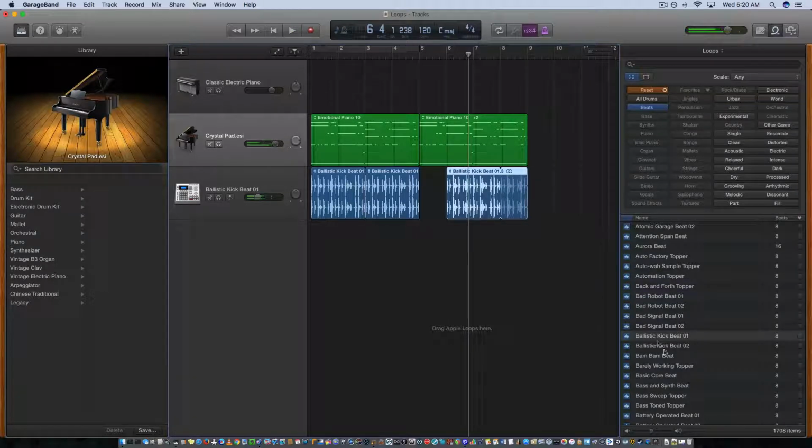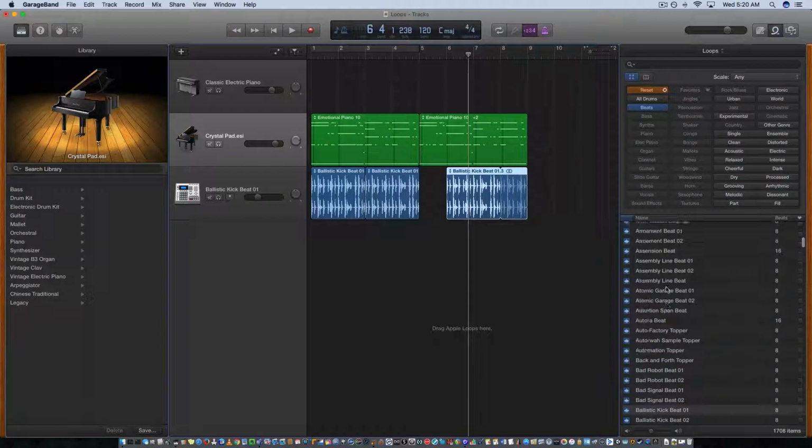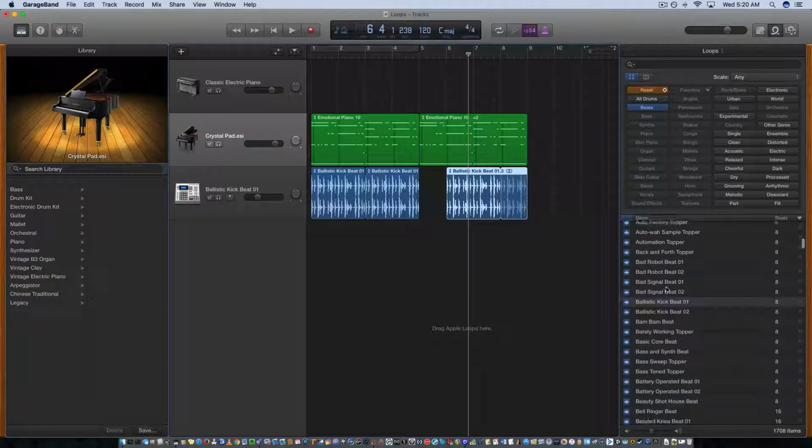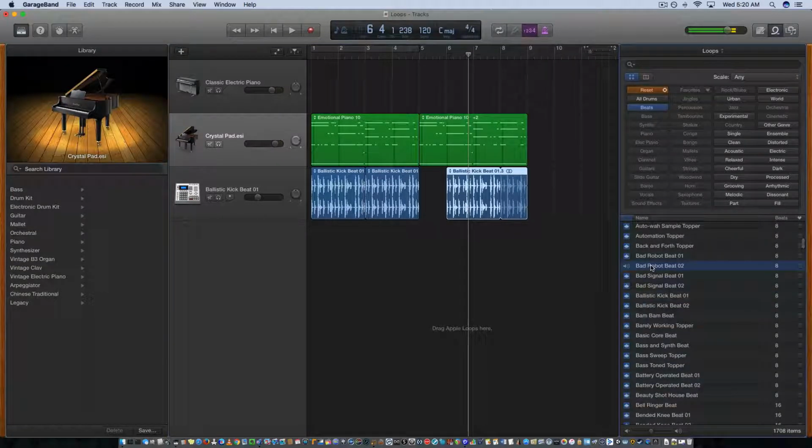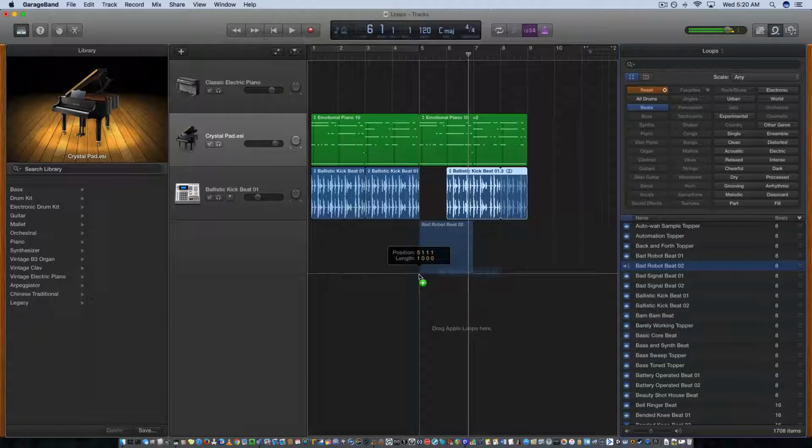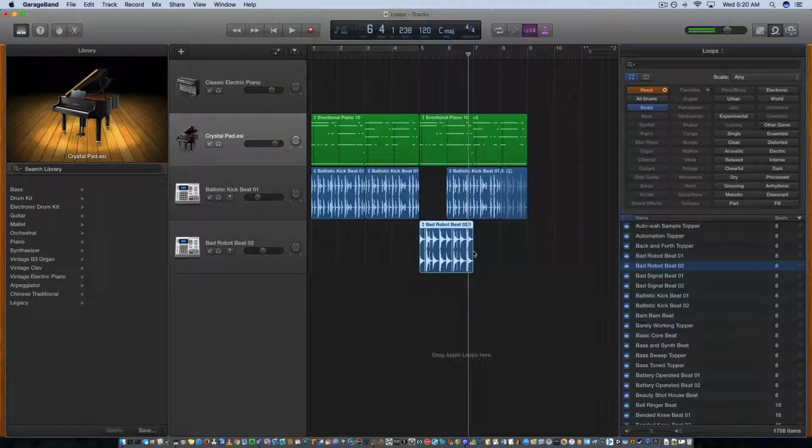And I might find a fill in here that I like to put in here. So let's see if we can find a quick fill. So let's say we wanted the bad robot beat to play right here. So I just click it right there, move my mouse to the lower right hand, and just have it play in there with the volume down. So now I can actually create sort of a different groove right here.